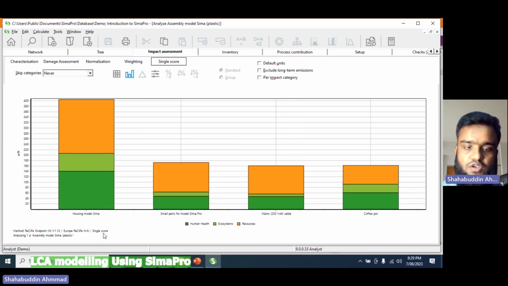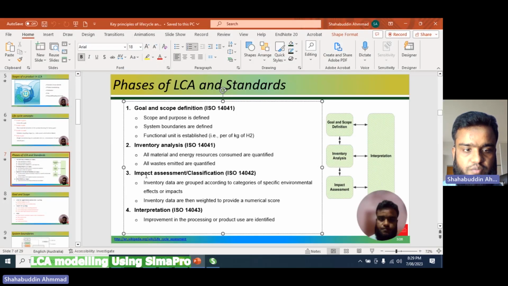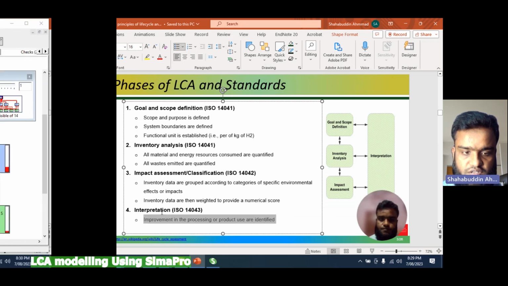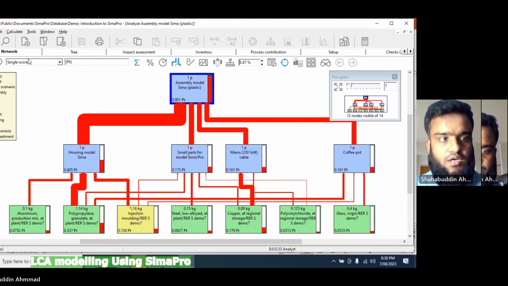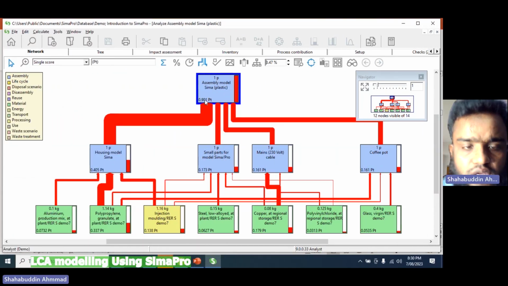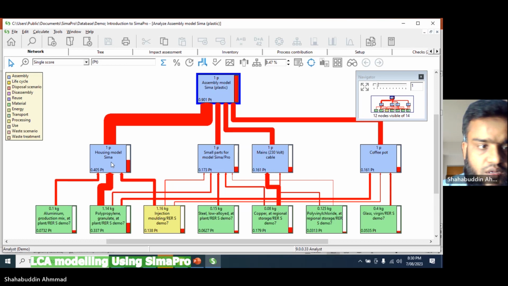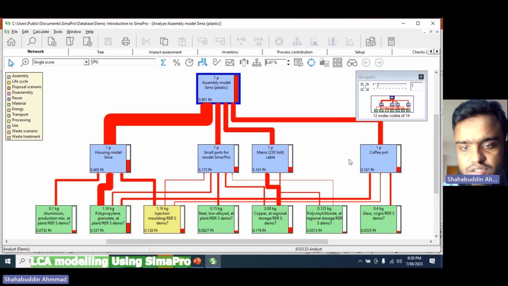So you got the results. So this is our result. Now this is the time for interpretation. So for the impact assessment, now you have to understand the results, and then you need to write down the results and interpret them. So you can see, this is the assembly of model SIMA plastic. Housing, there are four main components: housing model, small parts, main cables, and coffee pot.